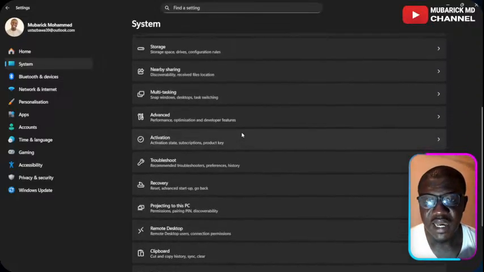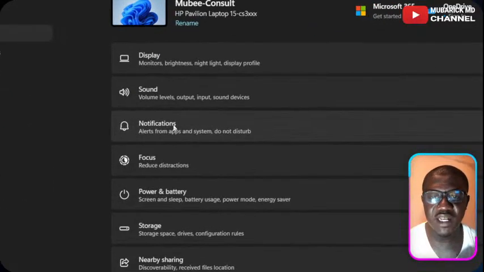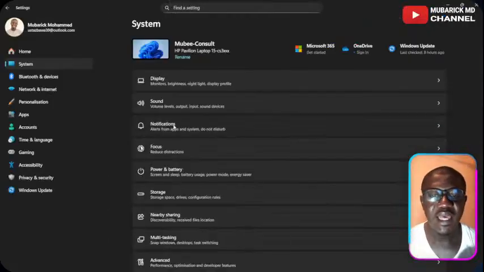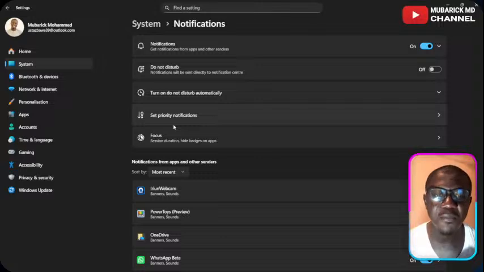Notification. And if this is your first time, make sure to locate your notification. Let me zoom it a bit so you can see it clearly. And after you locate it, allow it a bit of moment to finish loading. And you're going to turn off tons of notifications that you currently have on.